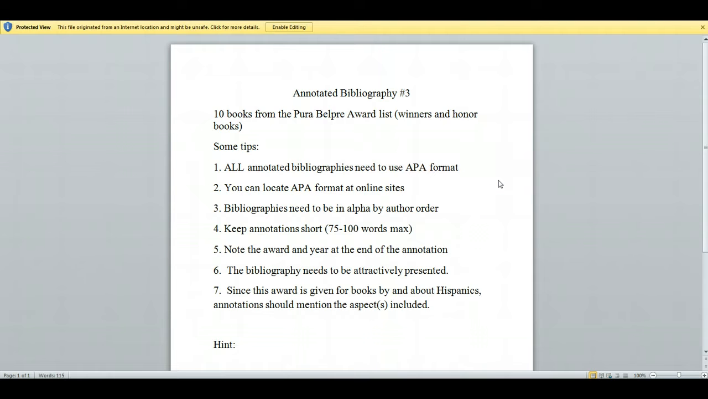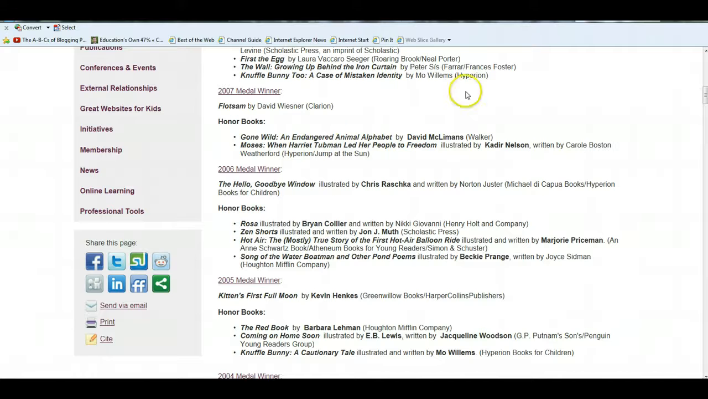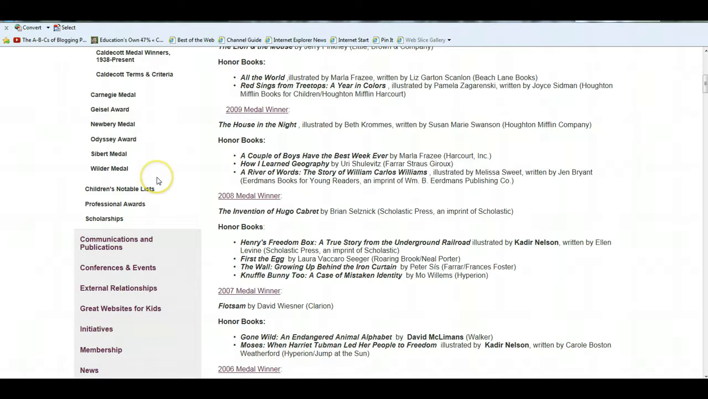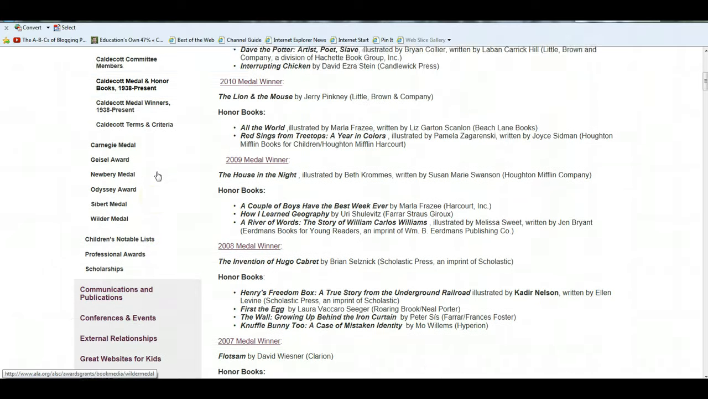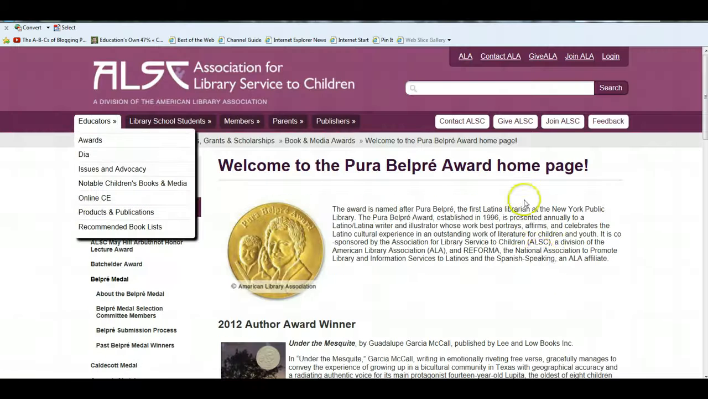annotated lists of books. Annotated bibliography number 3 are the books from the Pura Belpré list. And for the books on the Pura Belpré list, because these are books by and about Hispanics, I'm hoping that that is part of what you will mention when you do your annotated bibliography. To find the Belpré list, simply go back to ala.org/ALSC, and you're going to see that Belpré is one of the medals that you can click on.